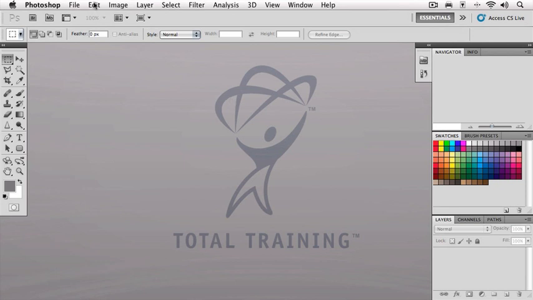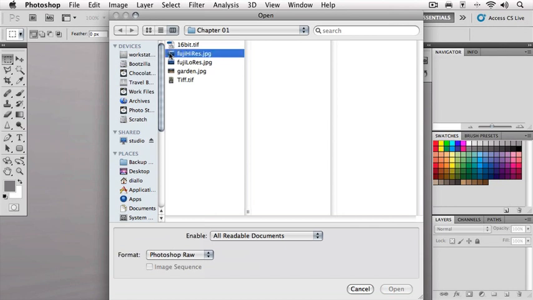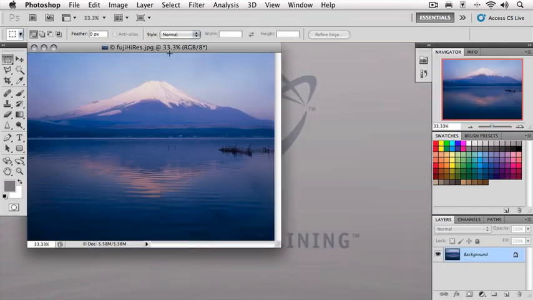Let's open one up. We'll go to File, Open. In the Project Files folder in Chapter 1, let's open up the Fuji High-Res image. Now this image is in the JPEG format, and we can verify that at the top of the document window. We see after the file name Fuji High-Res, we see .jpg, which is the abbreviation for JPEG.